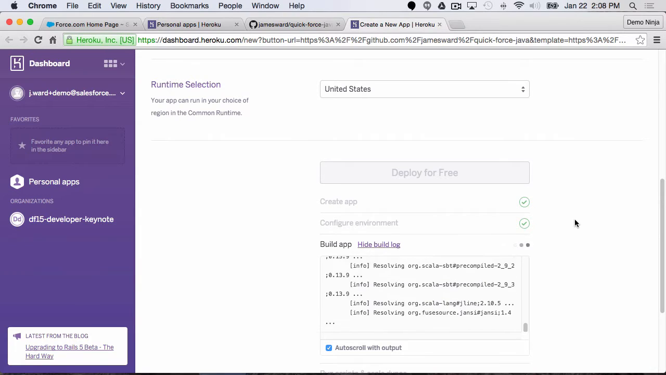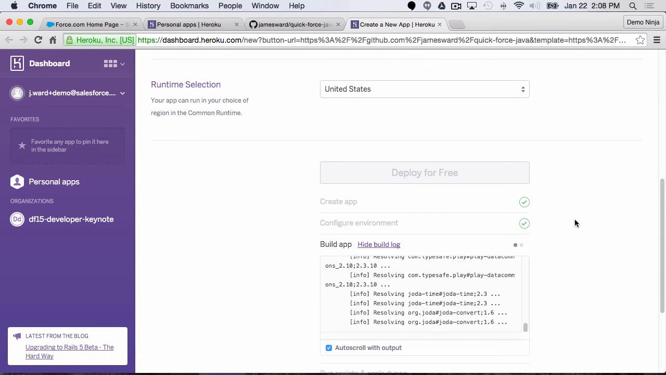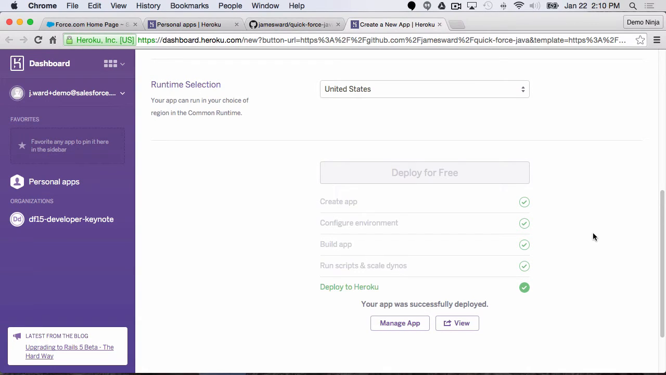So I'm going to fast forward through this part. It's going to take a couple minutes to download all the dependencies and then compile and deploy this application. I'll be back in just a sec. Alright, now that the application has been deployed, let's go check it out.